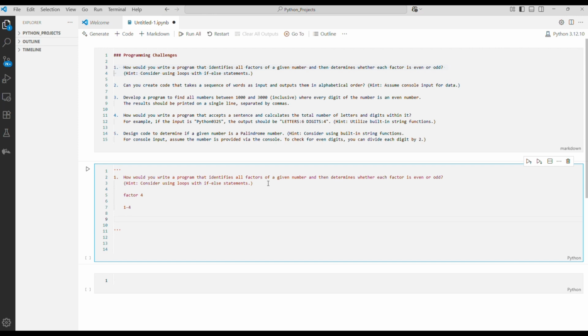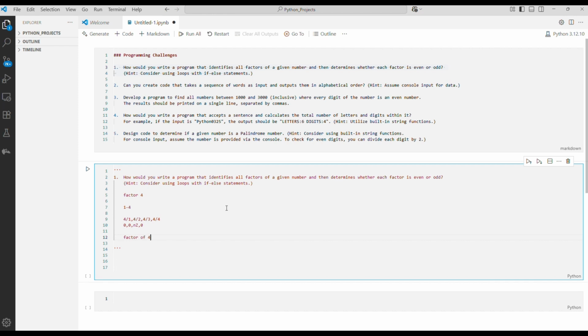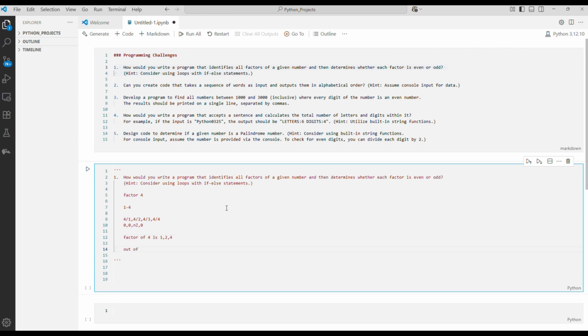Then we need to divide all the numbers up to that number into 4. That means 4 by 1, 4 by 2, 4 by 3, 4 by 4. 4 by 1, remainder 0. 4 by 2, 0. 4 by 3, not 0. So the factors of 4 are what? 1, 2, 4.